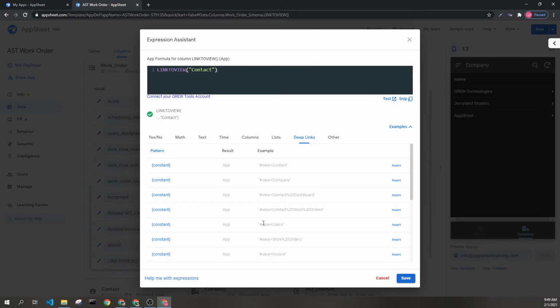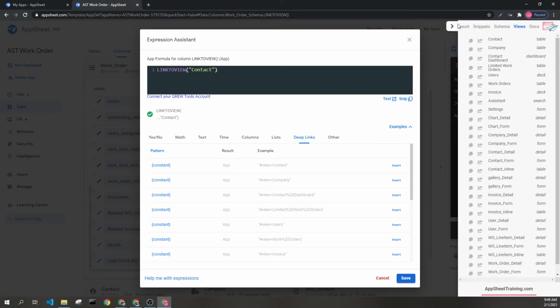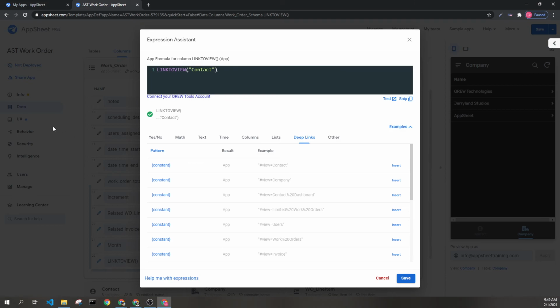If you can't remember the name and don't have the CrewTools Chrome extension, or it's not showing up here, you'll have to go to the UX and find the table there.